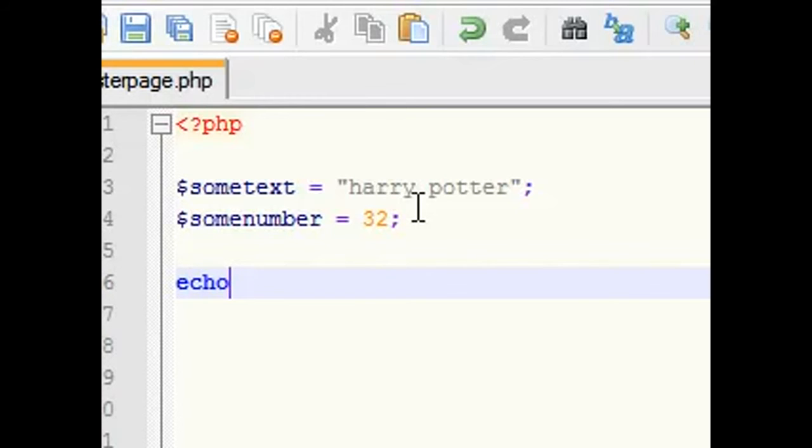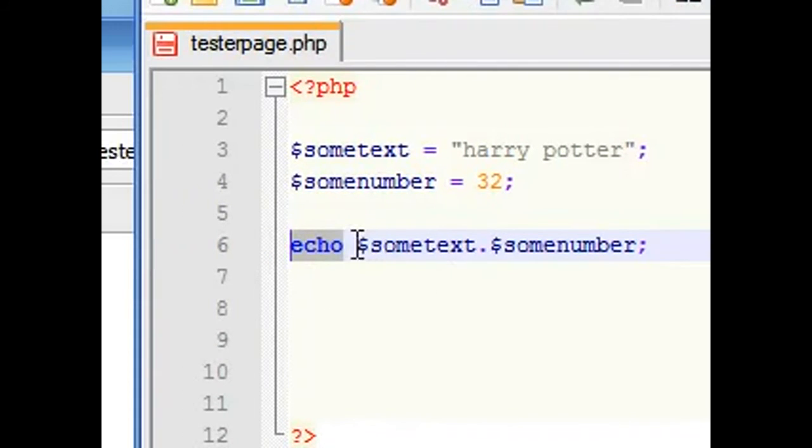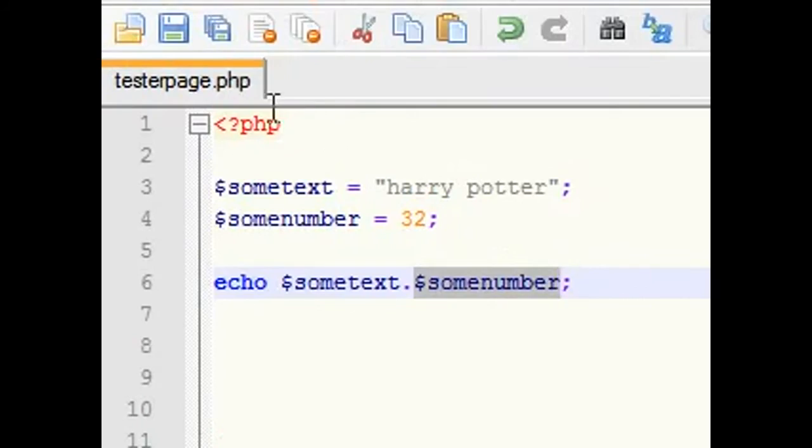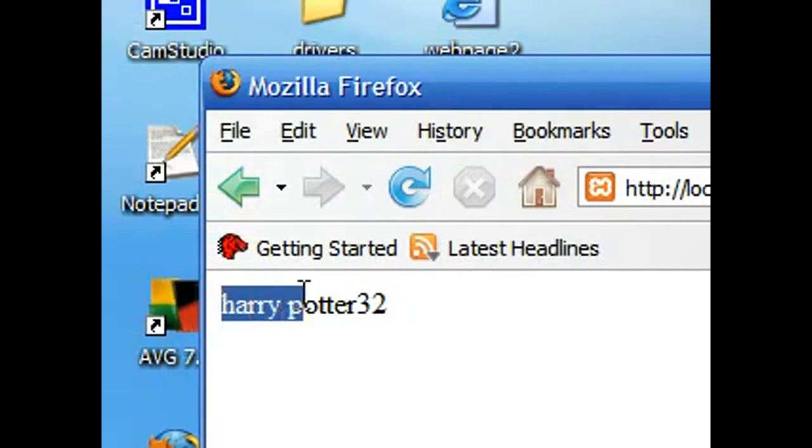So right now we'll type echo some text, period, which means join this with the variable some number. Now what we're telling it is, print on the screen Harry Potter, because that's what the value of this is, plus 32. Save it. As you can see, we now have Harry Potter 32.